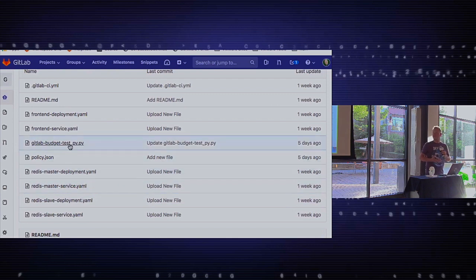We have a Python script that we use to go out and do the API call to CloudHealth, which is doing our budget check, and we'll go over that in just a little bit. And then we also have a policy.json file, and this is where we have our budget information set up.